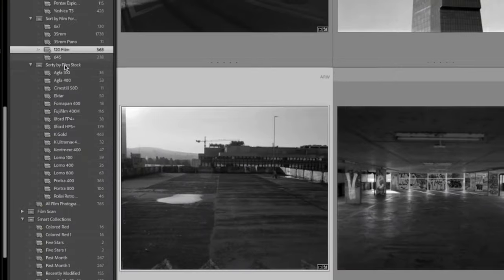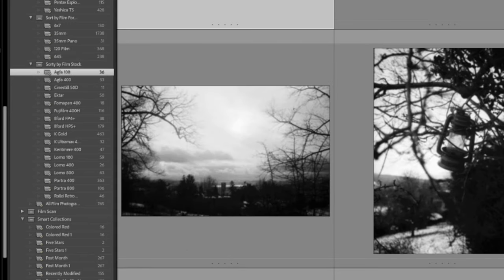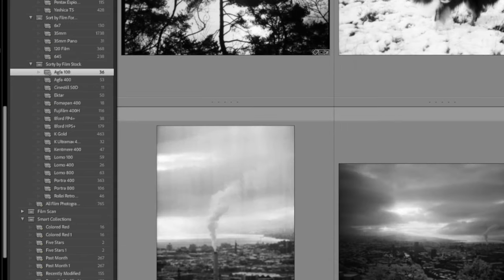Now I can show you how you can sort all your files automatically. So in Lightroom, you can create smart collections. Smart collections are just a bunch of rules that Lightroom takes to filter these images after the rules you set. So here you can see how I filter my images.